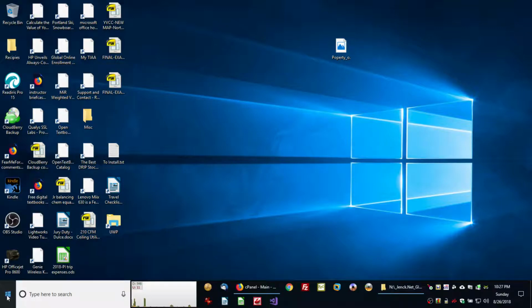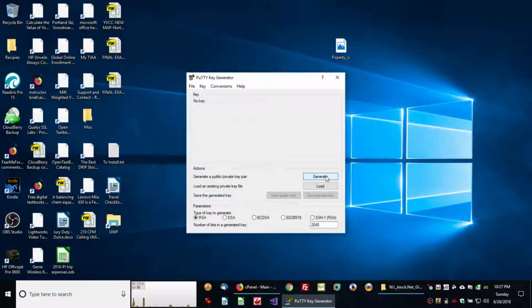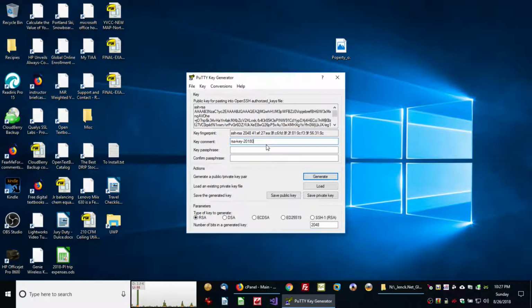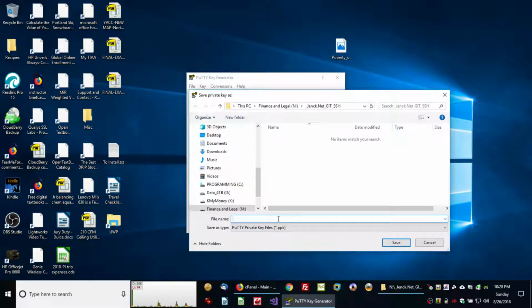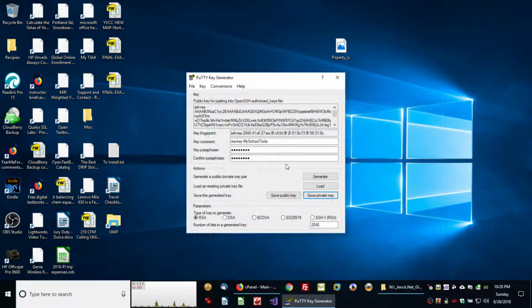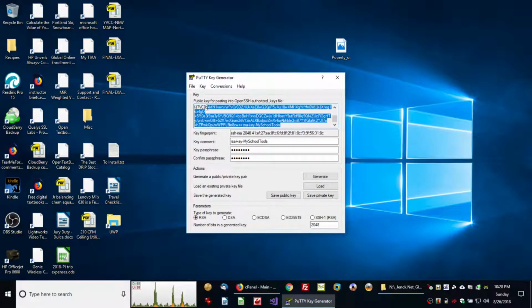So this recording is going to use PuTTYgen to generate some SSH keys so I can access my website through PuTTY. So I'm just going to move this around for randomness. And I'm just going to put something in here. Now I'm going to save the private key. And then this up here, I need to transfer this to the cPanel.